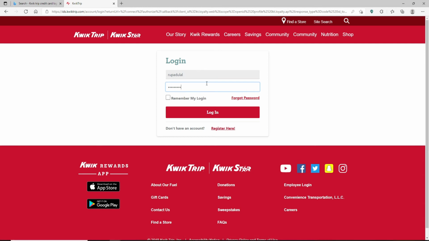After entering all of your credentials and you're ready to log in, click on the Login button and you'll be logged into Kwik credit card account.